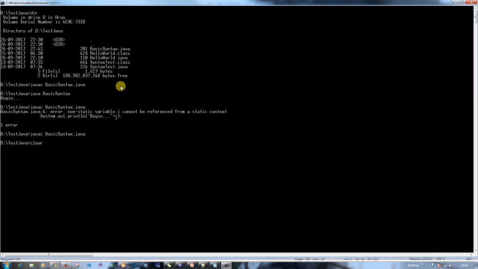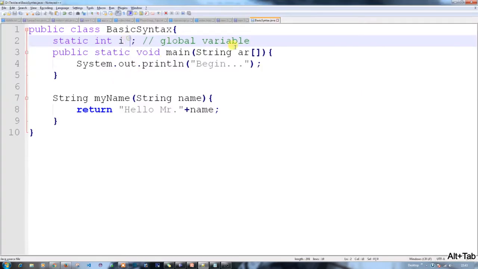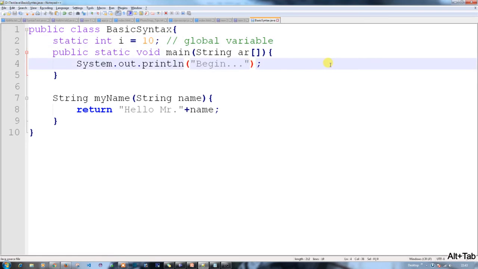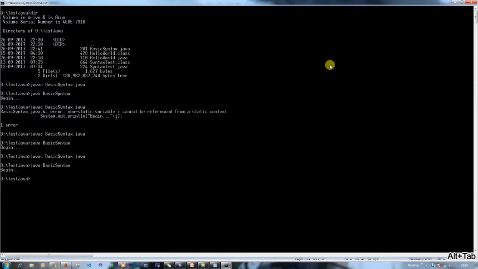Let's execute it. What happened? Nothing was printed. The reason is I don't have any value in my i variable. Let me put some value here, compile it again and execute. Okay, oh, it's not printing. Oh, that's my bad. Let me save it with Ctrl+S, compile it again and run it again. So what happened? 10. I got my data. Whatever is declared in the global level variable, it is 10.